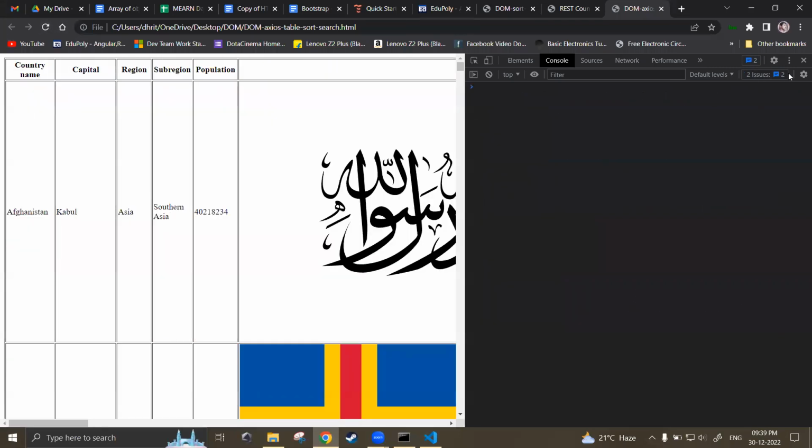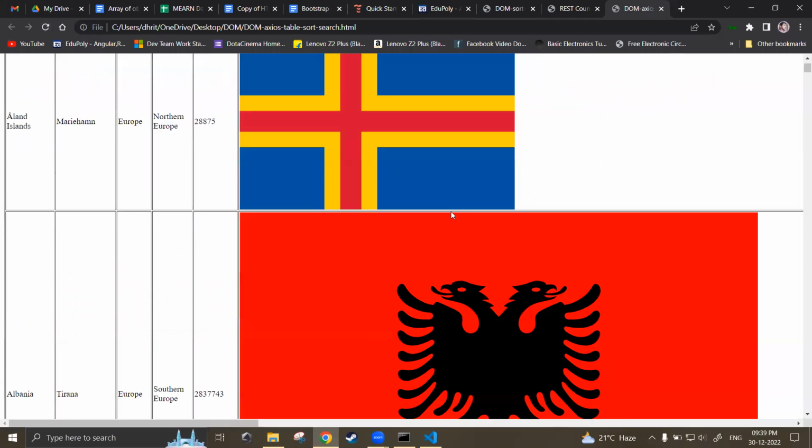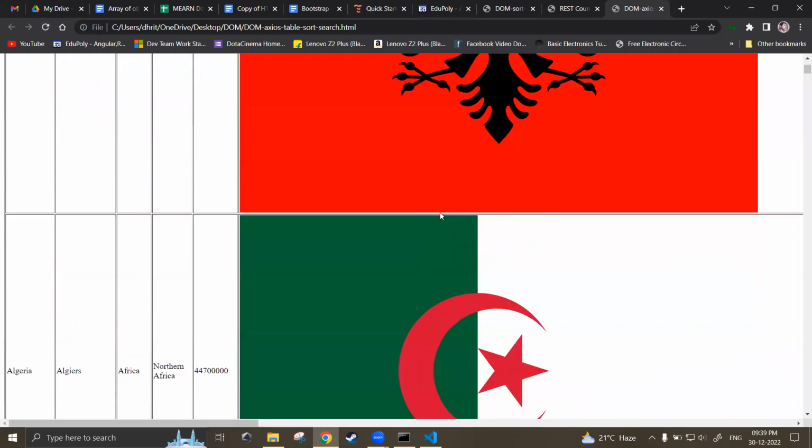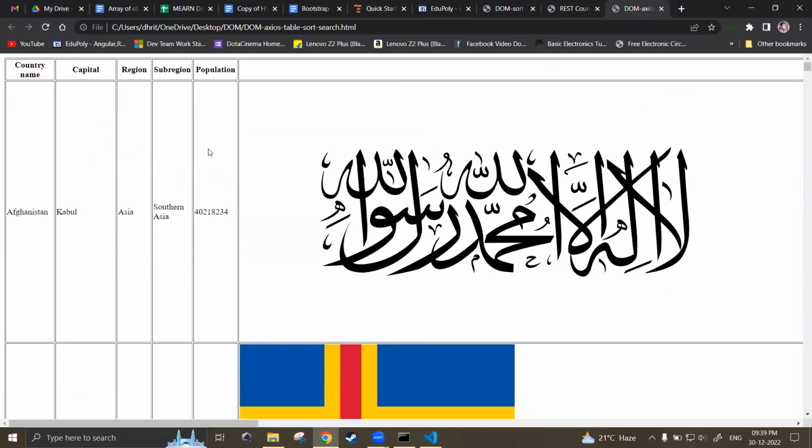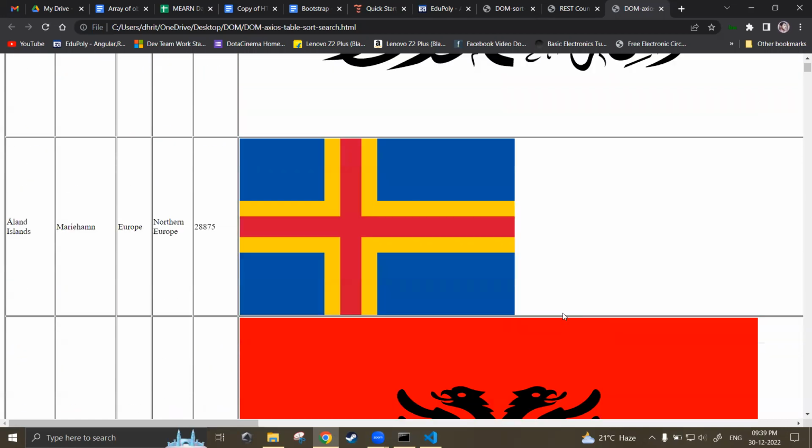It takes some time because there's a server delay, and then the country details are displayed here: country name, capital, region, sub-region, population, and the flag. But the flag images are not uniform. Some are big, some are small.